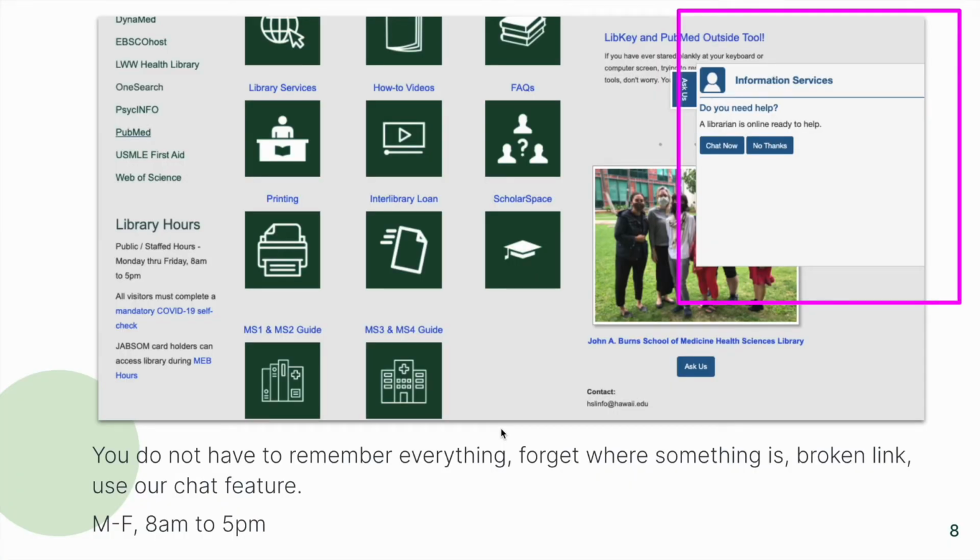We have a chat feature on our website, and it does come to one of us at the library. Please feel free to use this anytime, Monday through Friday, 8 to 5. Those are the hours that the library is staffed and that the chat feature will be open. Good questions to ask would be helping you get to the right database, whether or not we have a book, or even which database to use. All of those are great questions.